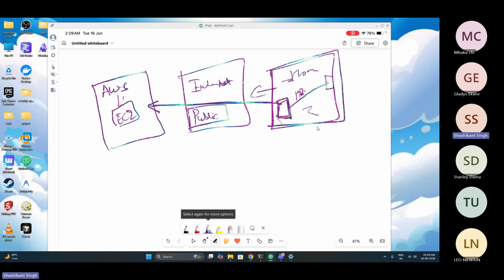For example, today I give you my address. Will you be able to reach me without any help? No, you cannot. You need a map, something that can guide you there, right? That's how these things also work. So private IPs are only used by your network. If you go outside, you cannot use them.